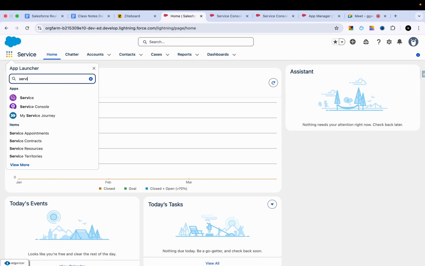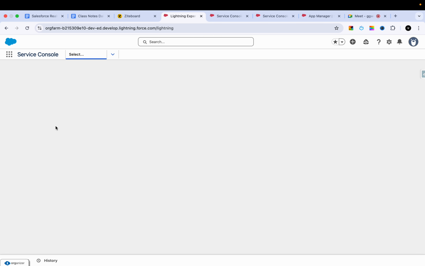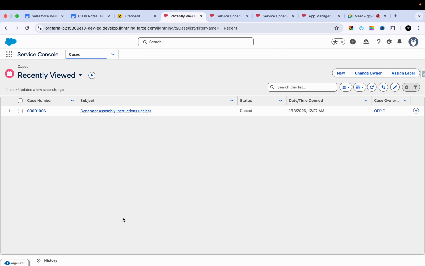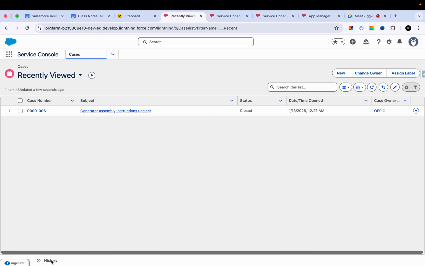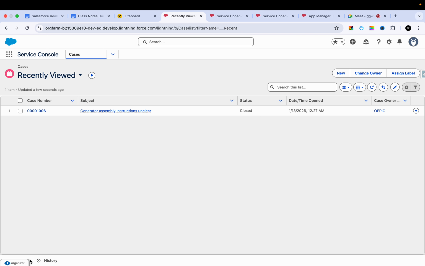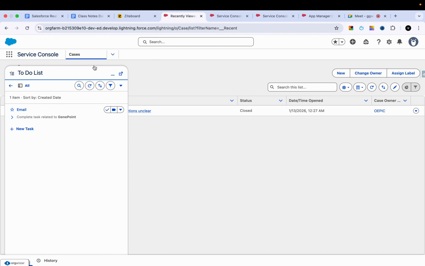Okay, let's go to service console. Yeah, this is service console basically. We are checking the wrong application. Yeah, now you see this history and notes we added. Because of some extension, I cannot see that utility, but it was a to-do list.